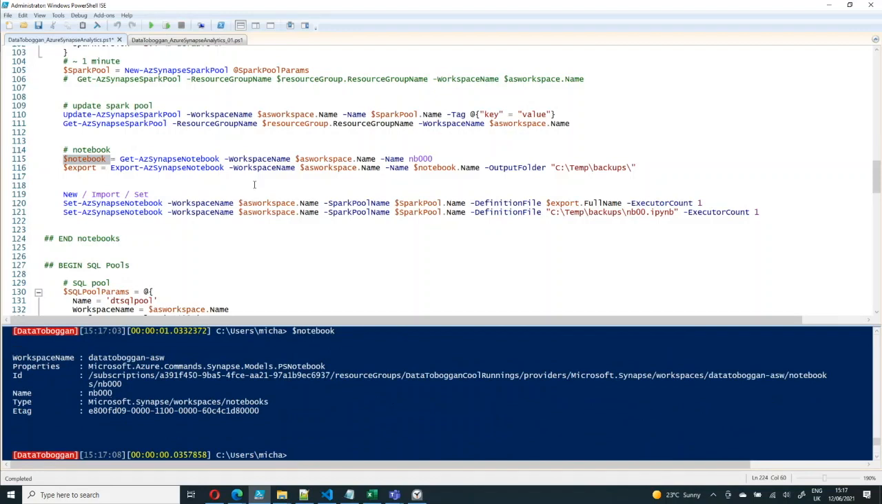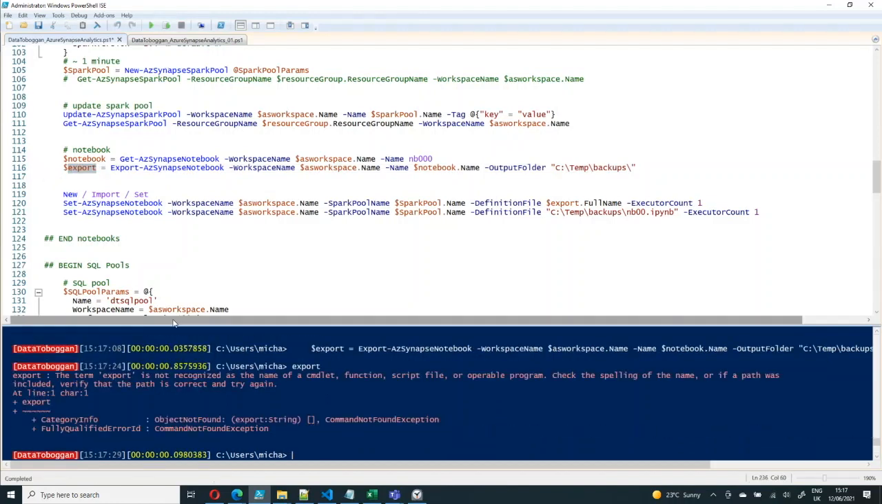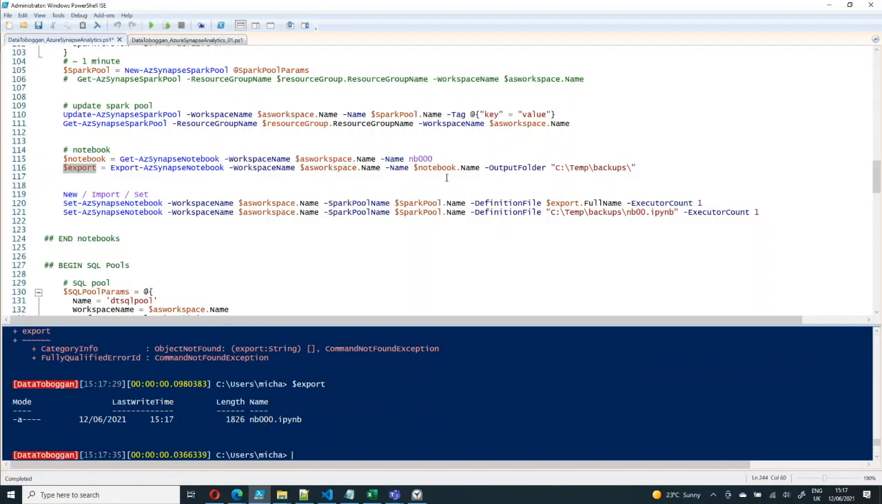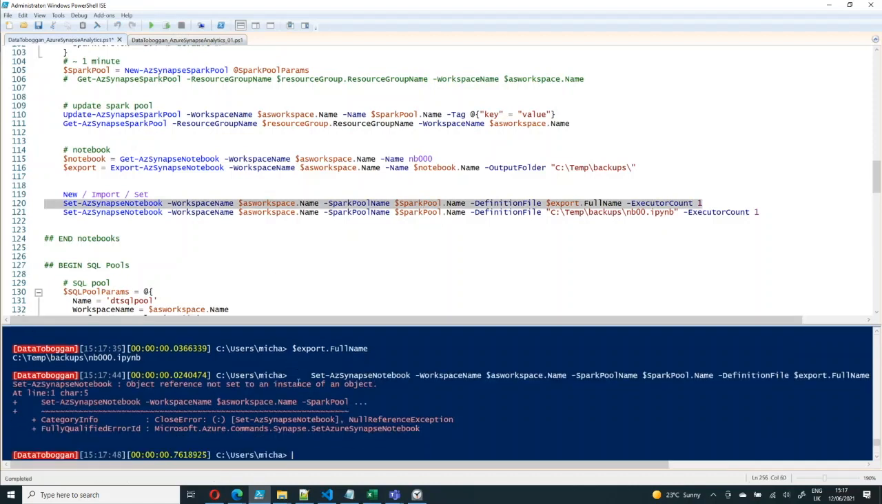And with PowerShell, we can also export that notebook, but I'm not sure if that's a bug or some limitation of my subscription. When I do the export to the file, it just exported here, and I want to import that file back to the Synapse. I'm getting an error: the object reference not set to an instance of an object.